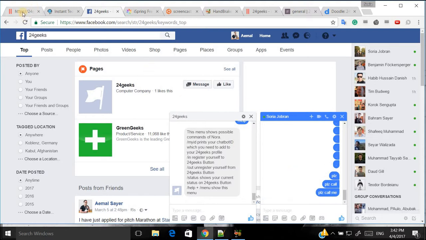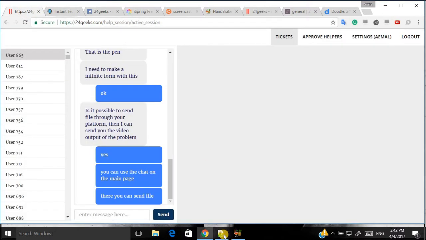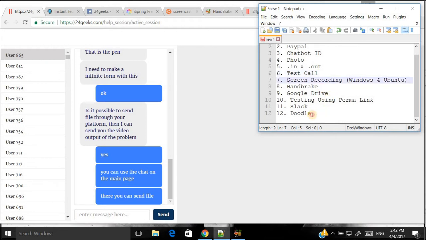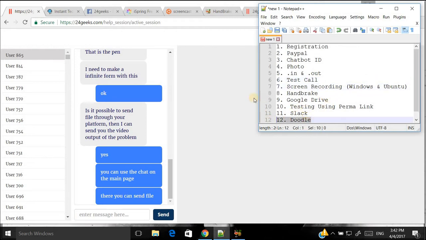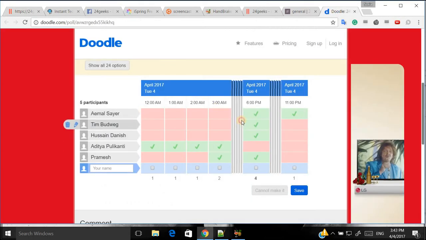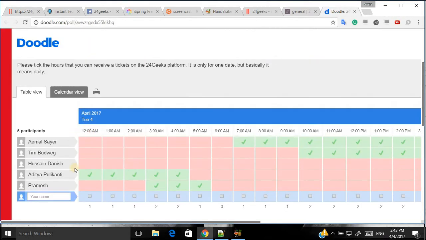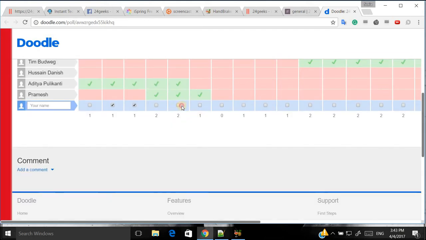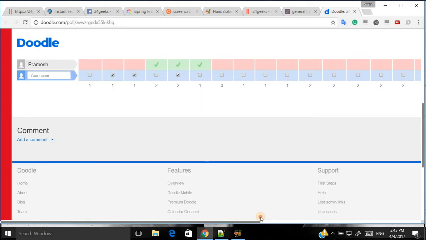Okay. Waiting for the call. Meanwhile, we can go through something else. This doodle is a small piece of information. We will share a doodle with you. Please go through the times that you can work, write your name here, and then the times that you most probably will be available, just check those times.